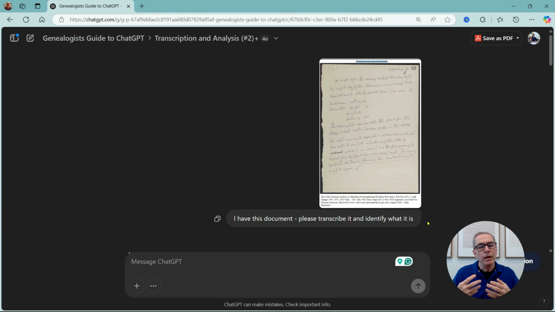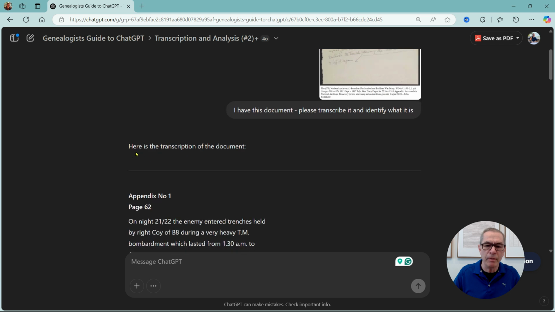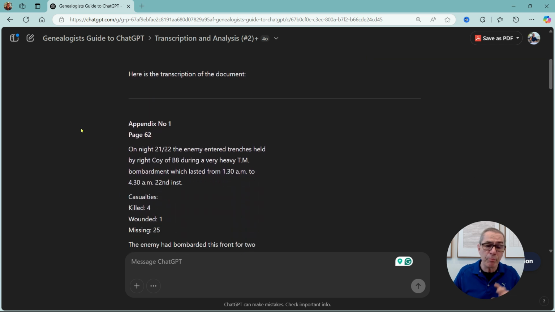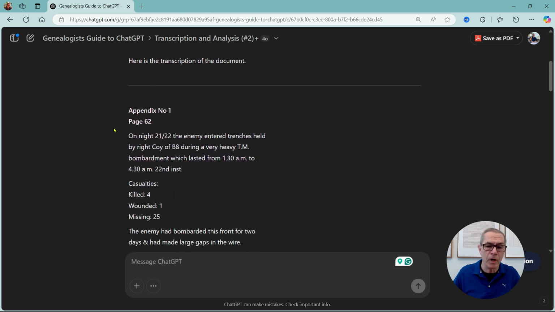Now, the output will never be 100%, or very rarely will it be 100%, but it will get you on the right track. And this is what we use ChatGPT and generative AI for. Let's get us on the right track. Let's do 80% of the work and let us, as genealogists, do all the heavy lifting at the end. So I just said simply, I have this document, please transcribe it. And it does a pretty good job of transcribing it.